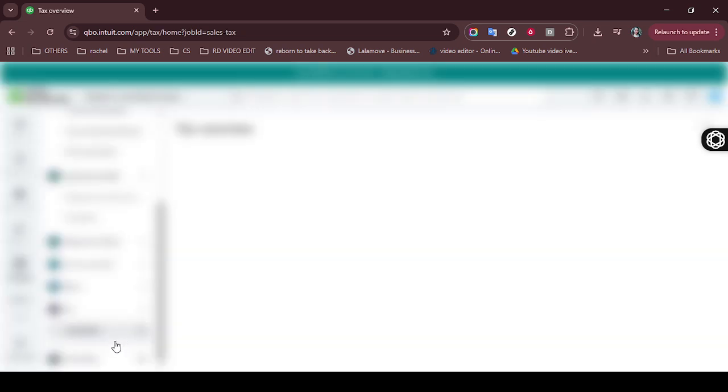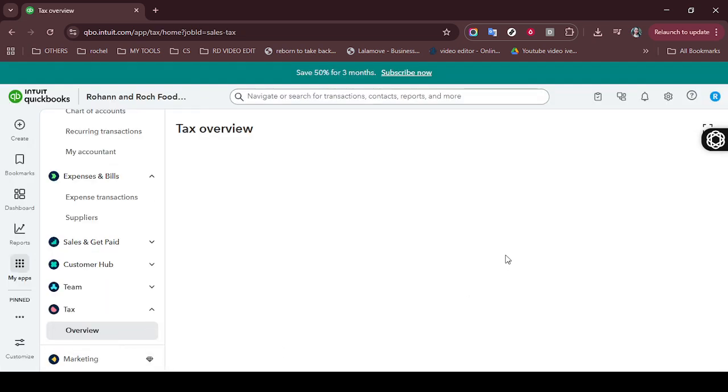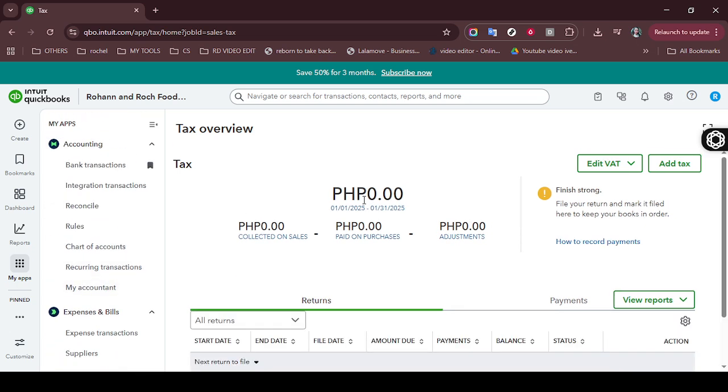And there you have it, whether you go with the migration tool or the manual import, transitioning your data from desktop to online is entirely manageable.